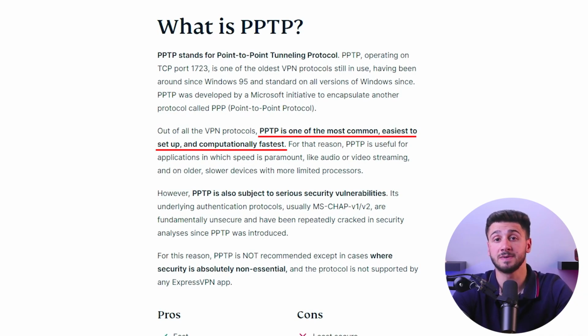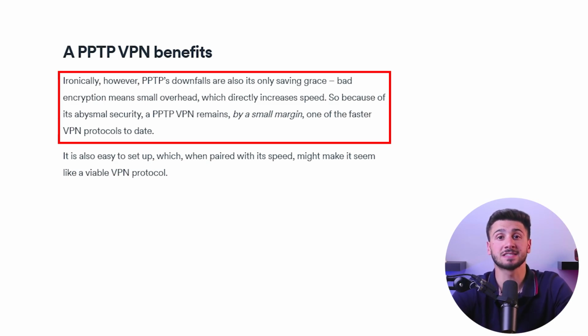So when it comes to pros, one of the main advantages of PPTP is its ease of setup. It requires minimal configuration, making it a popular choice for novice users and small businesses. Another advantage is its fast speeds, as it has a low overhead and uses less encryption, which makes it faster than other VPN protocols. Additionally, it is widely supported by various operating systems and devices, including Windows, macOS, Linux, iOS, and Android. So you have a lot of flexibility when it comes to using this protocol.